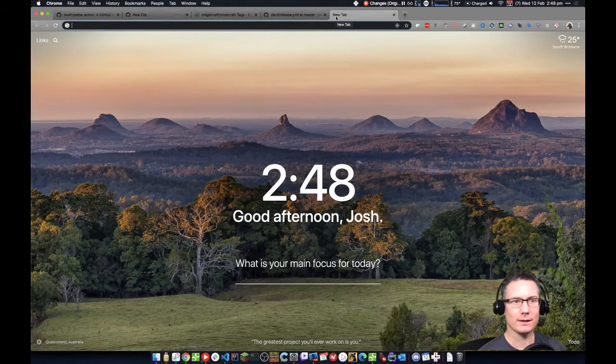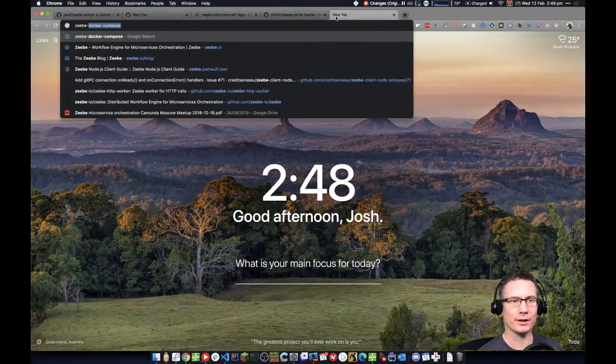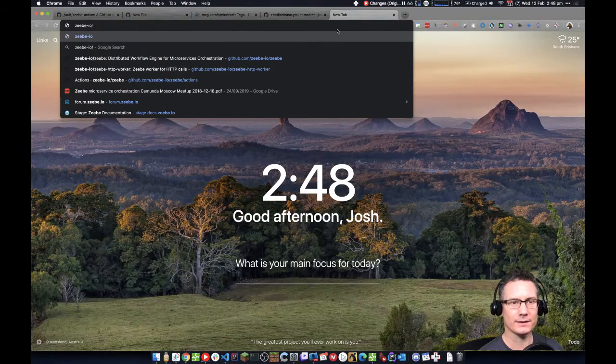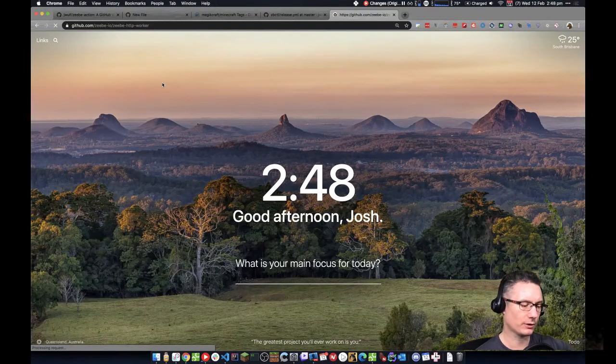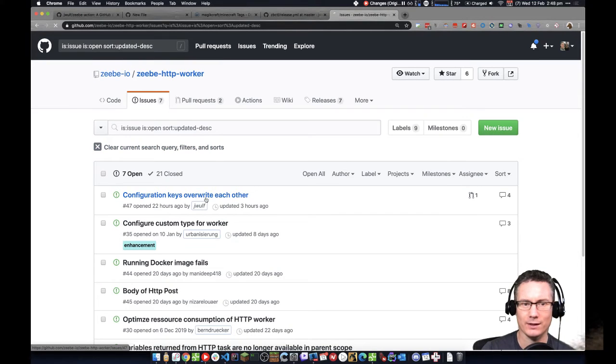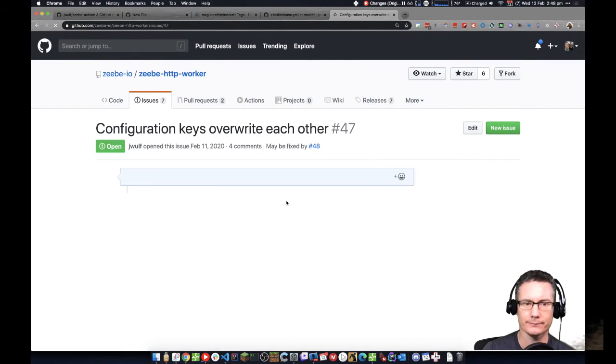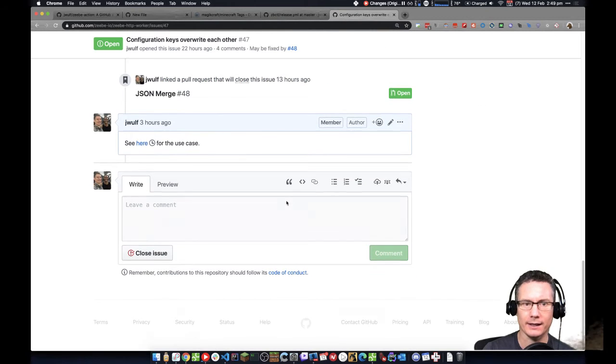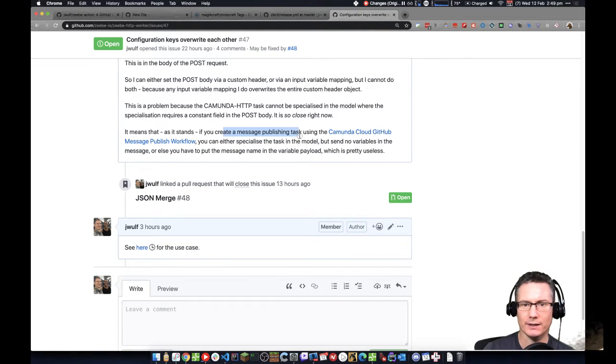Oh. Zeebe-io. So this is the Zeebe HTTP worker that runs in Camunda Cloud. There's a limitation at the moment. If we go into the issues, I opened this yesterday, where configuration keys overwrite each other. The bottom line is that to create a message publishing task using this GitHub action, you can either specialize the task in the model, but send no variables in the message, or else you have to put the message name in the variable payload, which is pretty useless. Yeah. Yeah, no, that's not good at all.